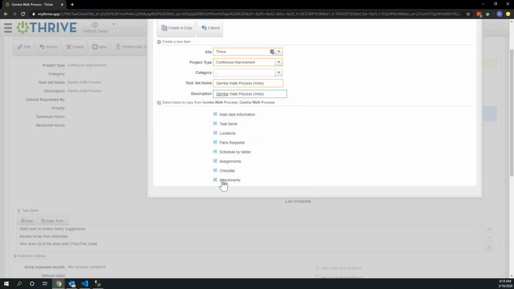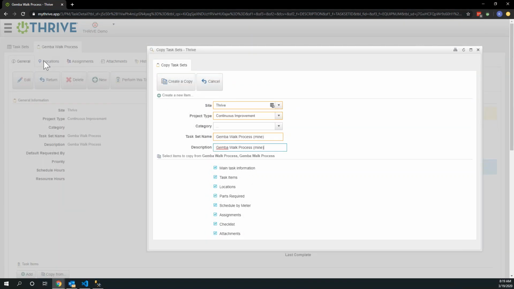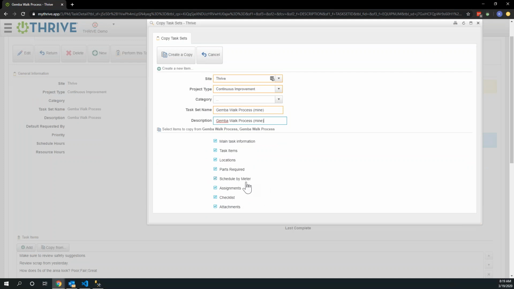And then it gives you all these checkboxes. It says, well, what do you want to copy? Do you really want everything? The main task information, or the task items, will be these things down here. The location, so up here, if you see in the background, there's a locations tab. That's where you could select various departments or work centers or equipment or location, anything that's location based. You can also copy those, and if there's parts involved, any of these things, including assignments.